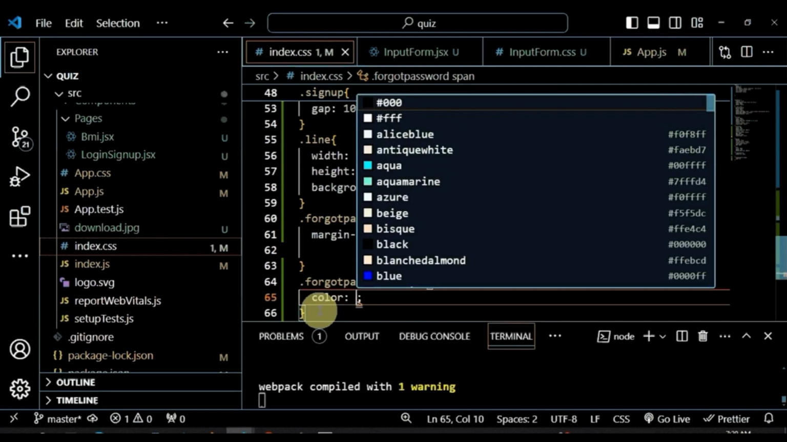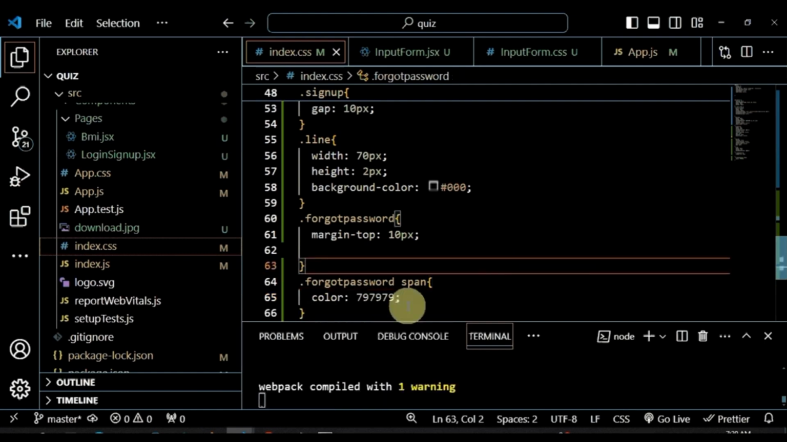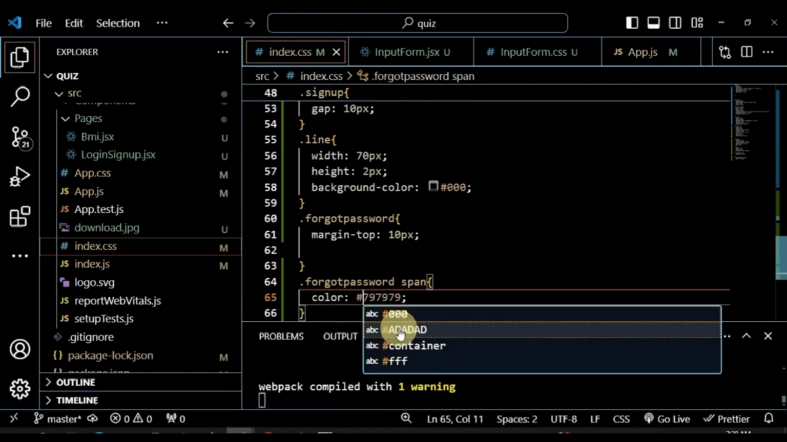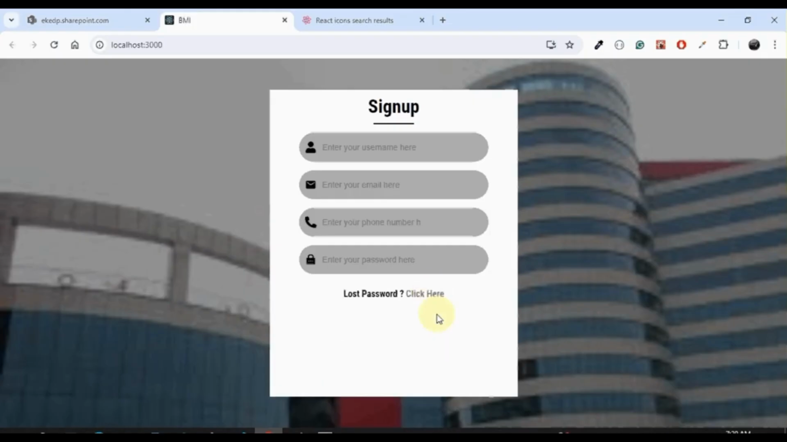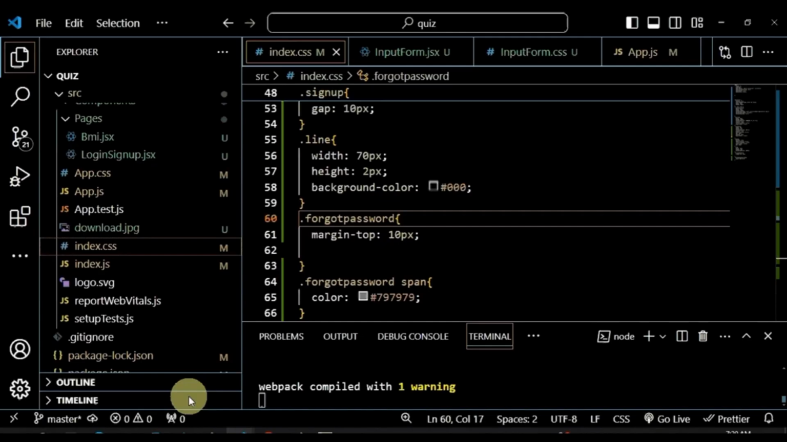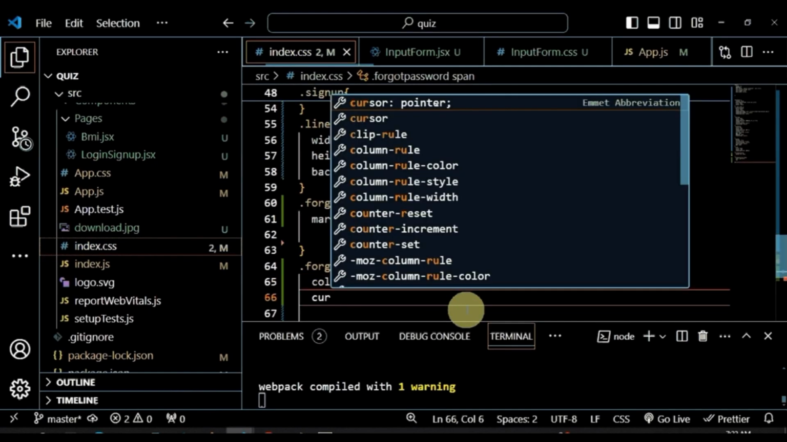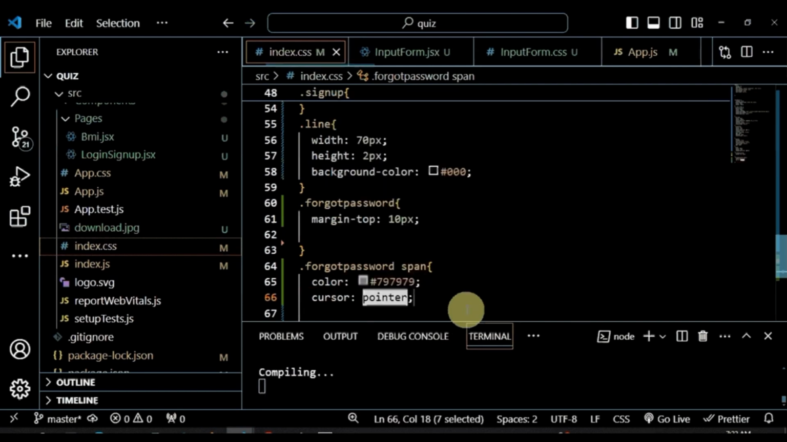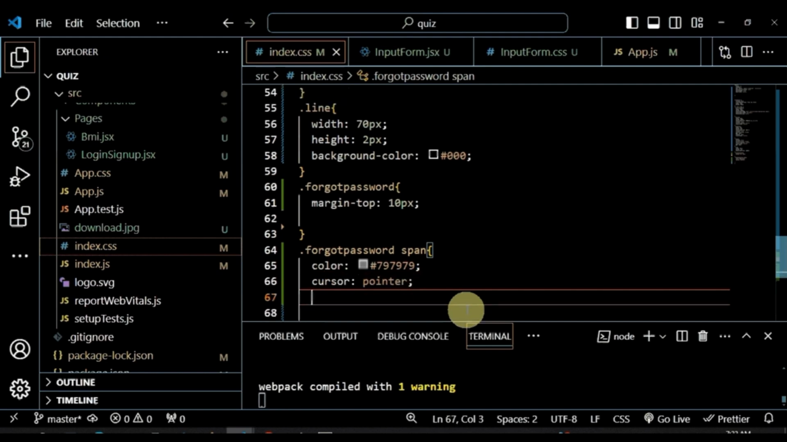What I want to do to that is to change the color. So I'm going to use 797979, so that our styling for our span has a slightly different color. If we go back to our design, at click here I want the cursor to change so my users will know that it's clickable text. So to do that, I will go to the forgot password span and change the cursor to pointer, so that when users hover over that particular text, it becomes a pointer. Also, users know it's clickable, right?